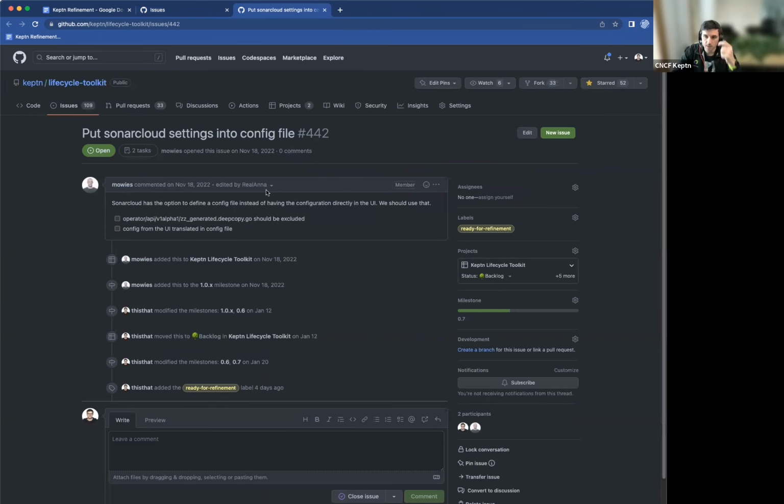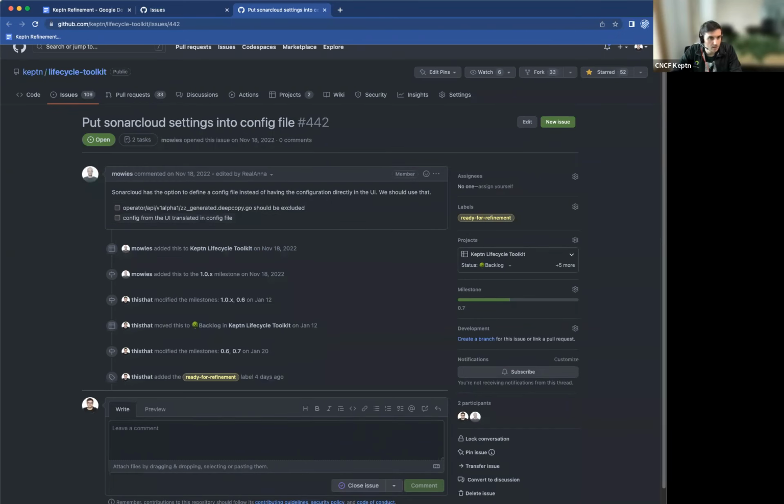Put Sonar Cloud settings into a config file. This was created by you, Moritz. Oh yes, I don't even remember. November 18th, wow.